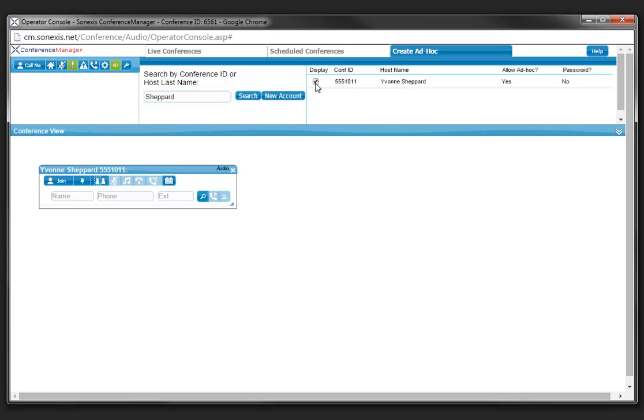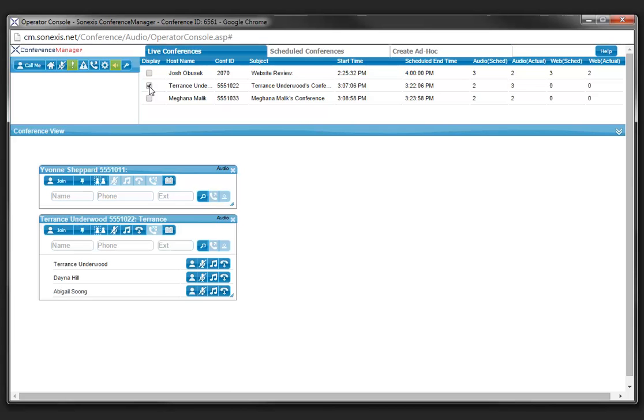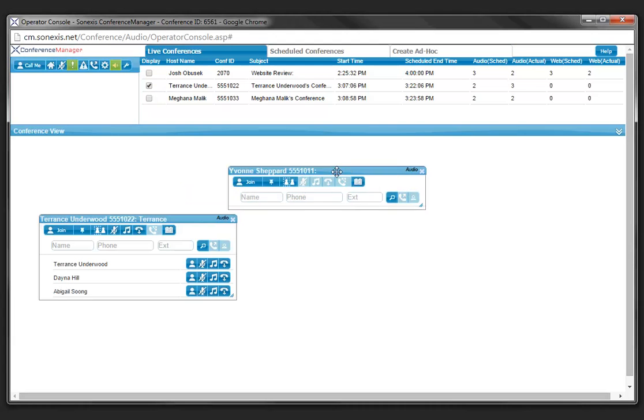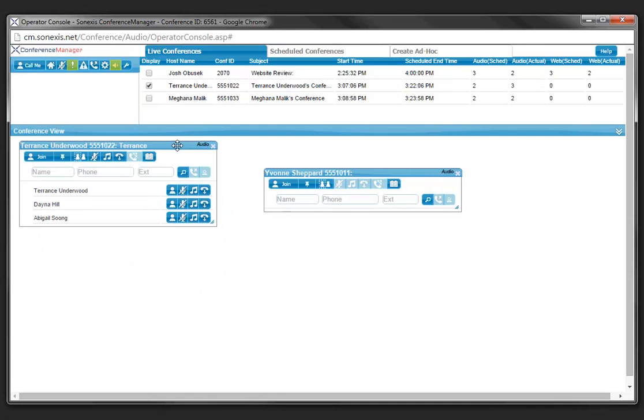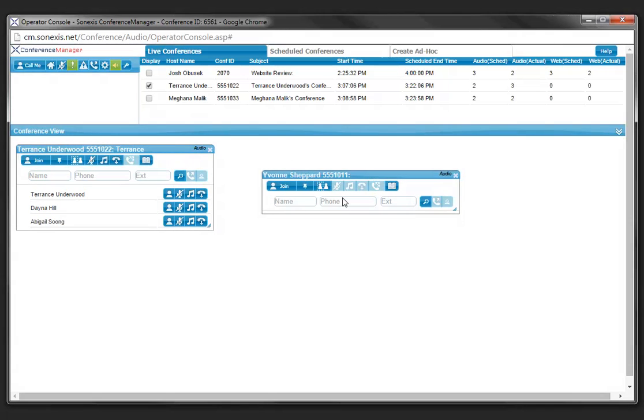When a display checkbox is selected on any tab, a panel appears for that conference in the Conference View area below. Each conference panel can be freely moved and resized, enabling the operator to arrange the layout in any way they prefer.